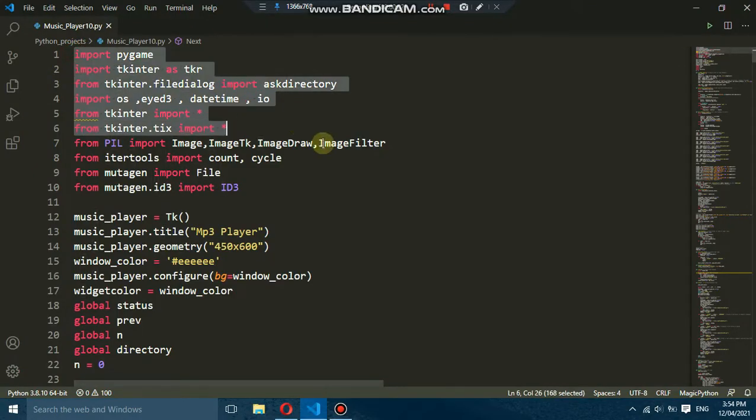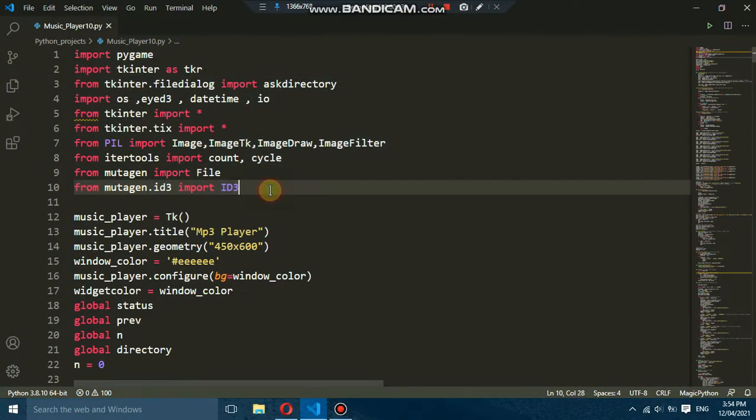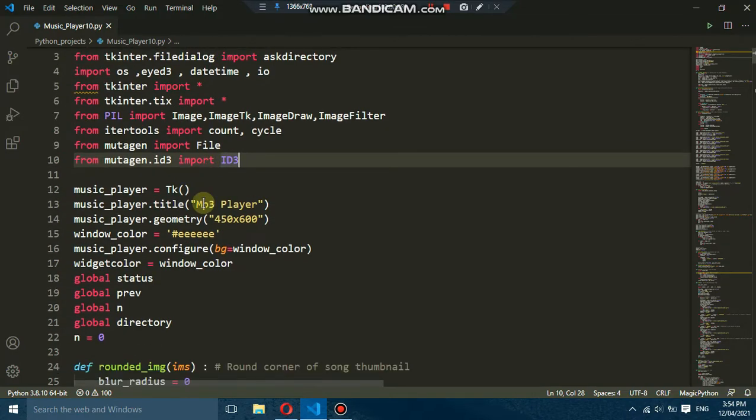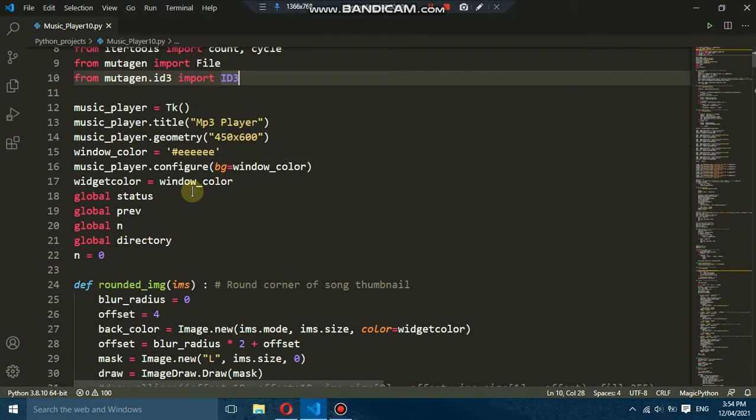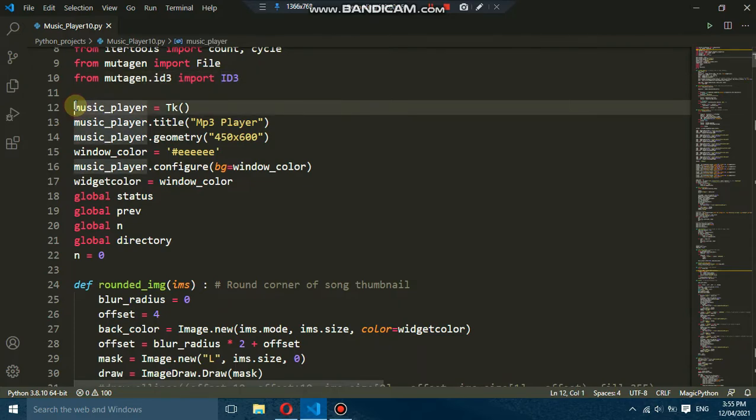Today I am going to explain my Python music player code. I have imported several modules: Tkinter, Pillow, Mutagen, ID3, etc. Tkinter is to build GUIs, Pillow is for resizing images, Mutagen is for retrieving thumbnails from song files, and ID3 is for retrieving song details such as artist, title, and duration.